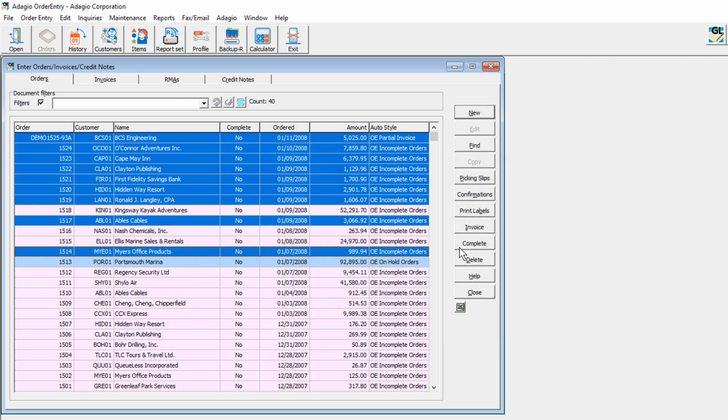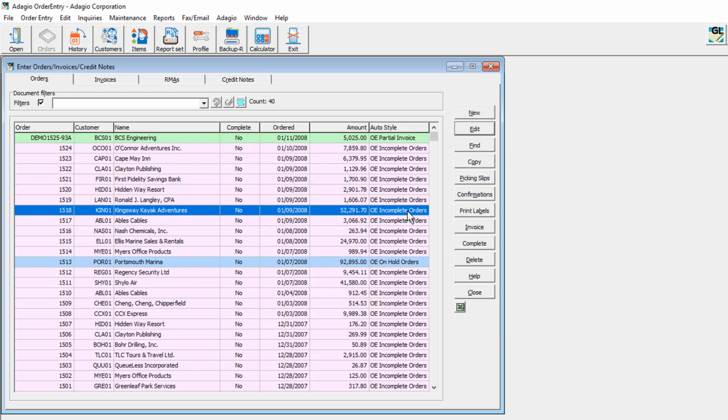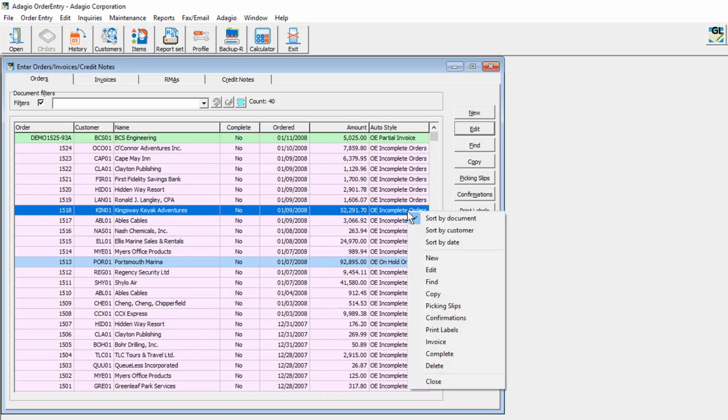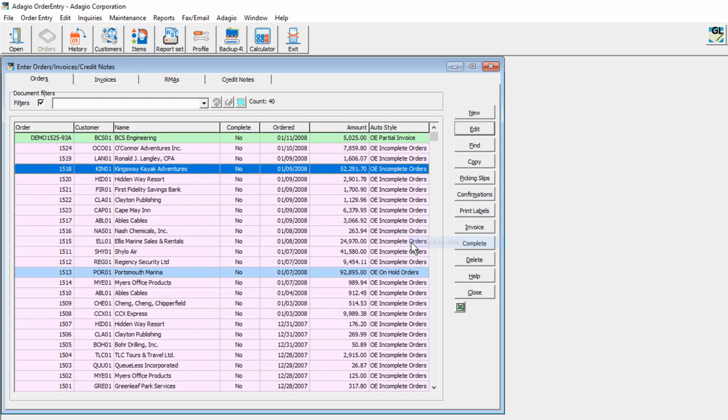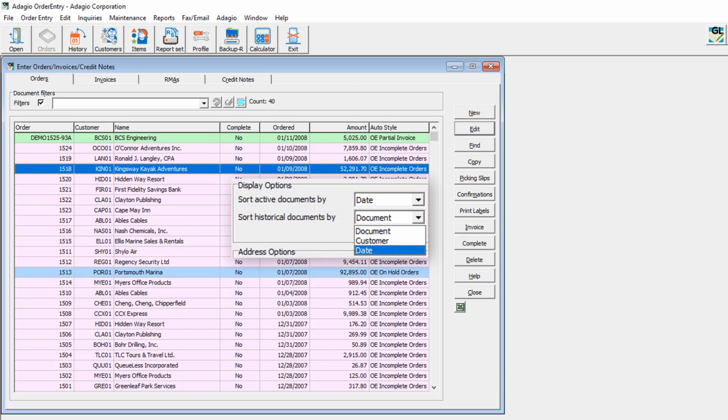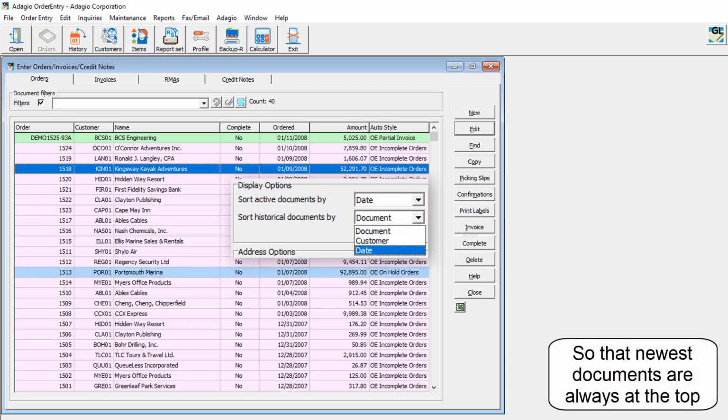All current and historical transaction grids can not only be sorted by customer or document number without using a filter, but can now be sorted by date, simply by right-clicking on the grid and choosing the desired sort. This can be set in the company profile as the default sort method if desired.